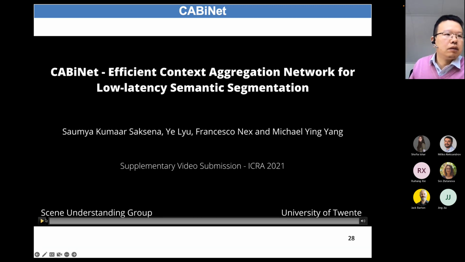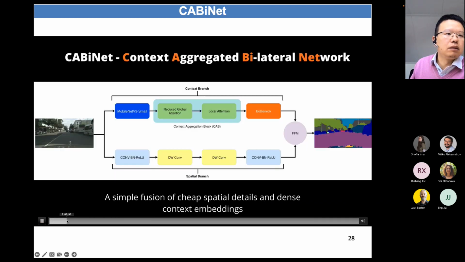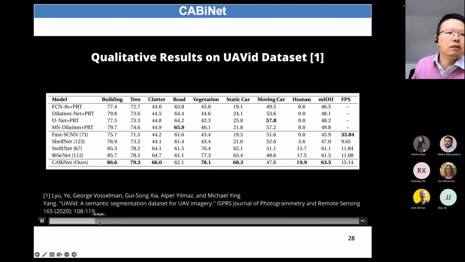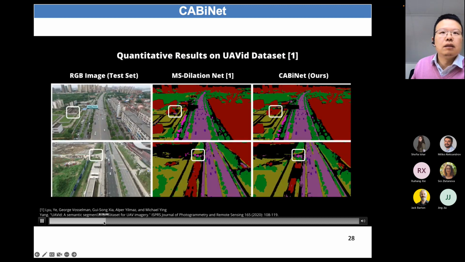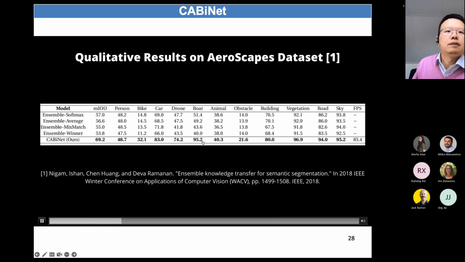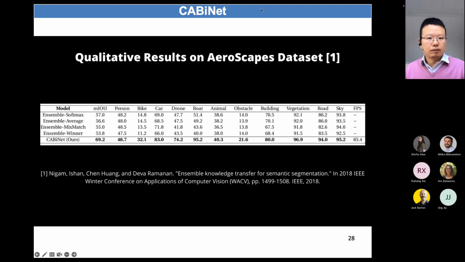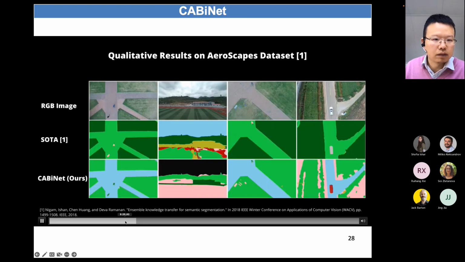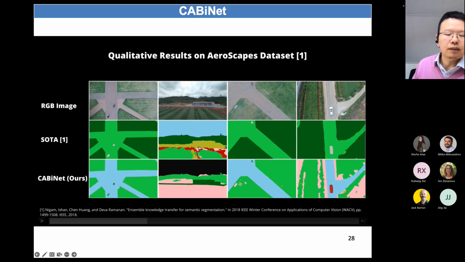So maybe I show you this, I think this might be interesting. Here we also tested on the UAV data set. This is another UAV data set, a bit simpler. So this is the imagery, with other competing methods, and then with our method.